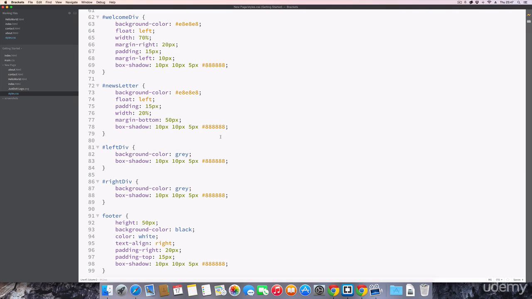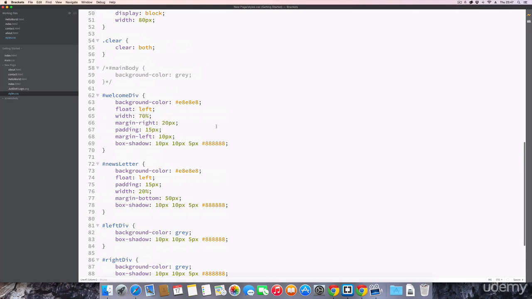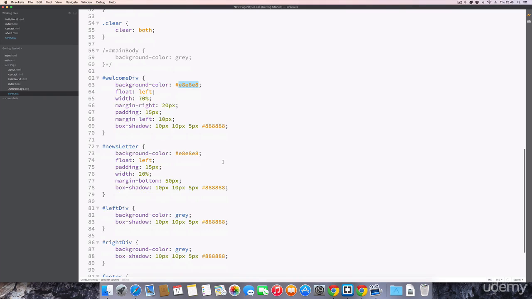So what we want to do is start changing the background colour. For a start, make it the same as all the other ones, so the background colour to be hash that. There we go. And then again hash that, to make it consistent with everything else. But what I want to do is actually start changing the size, doing the float left, etc. So let's start with the left div.